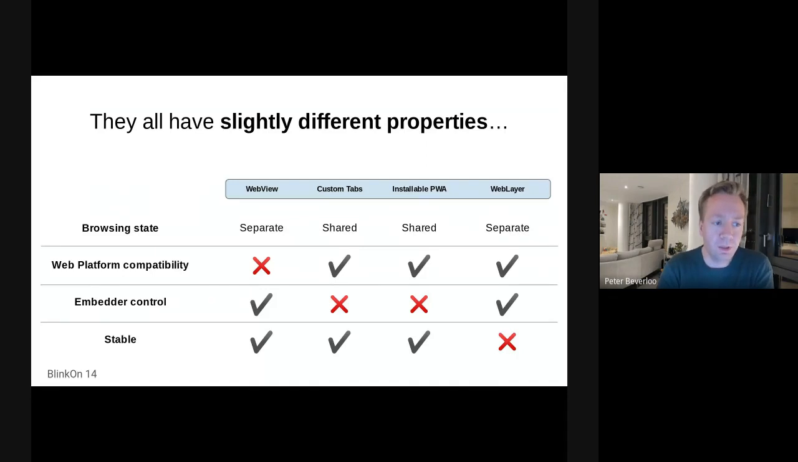So part of all these different platforms is that they all have slightly different properties. Some share state with the browser, others do not, and that has benefits and downsides. Most are compatible with the web platform, others are not. They are more dated. That depends a lot on why you might want to use a certain service.